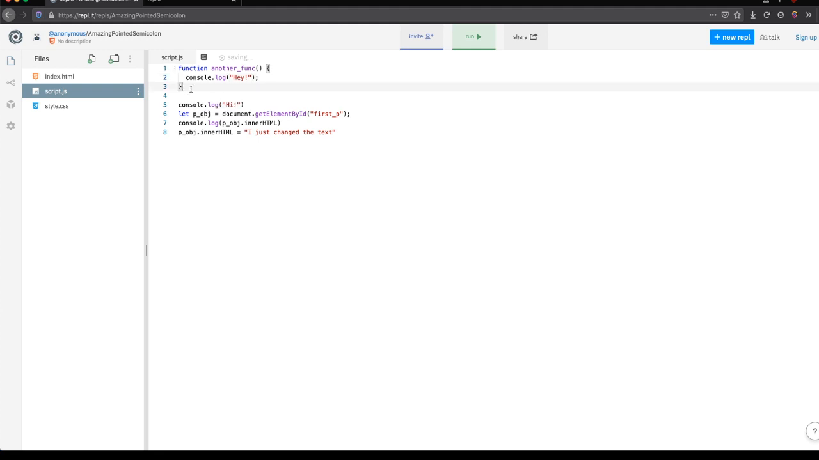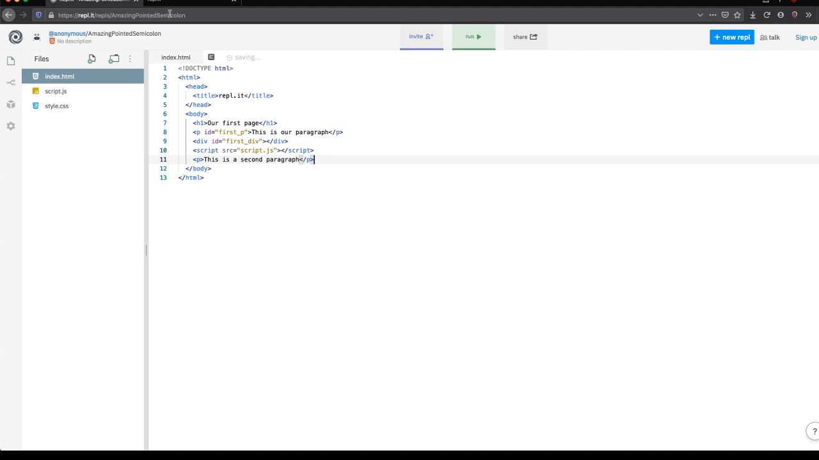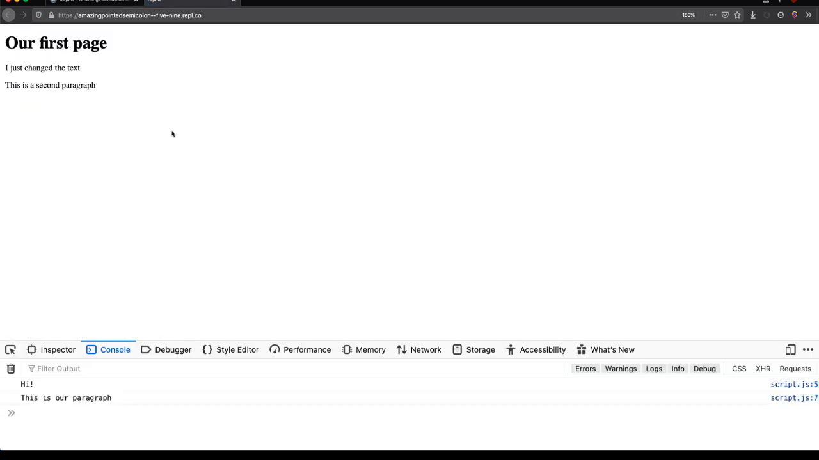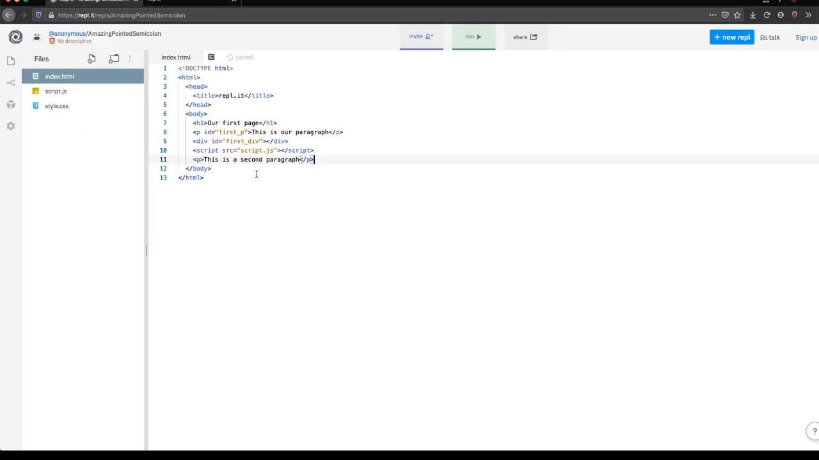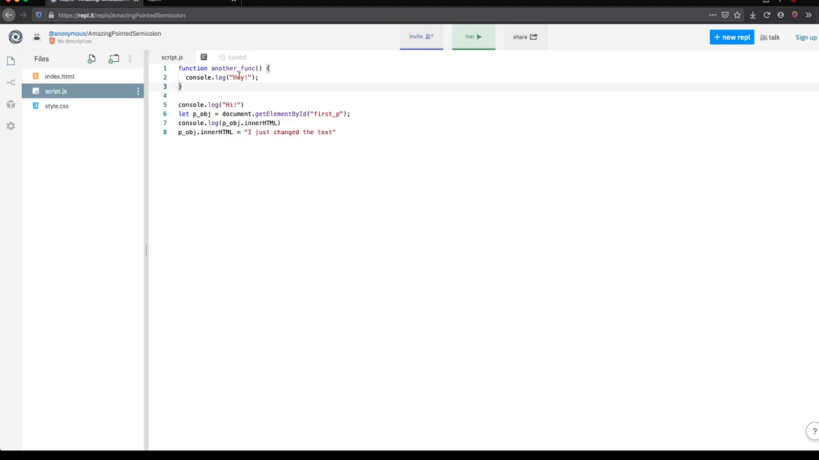If I were to load this, have this go, wait for it to save. For this situation, you'll note that we still have the output for hi, we still have the output for this is our paragraph, and you'll note that the function there, which was supposed to output hey, never got executed. The reason it never got executed, of course, is we never called it. Remember that a function definition just defines a function. In order to actually have it executed, we would need to call it.